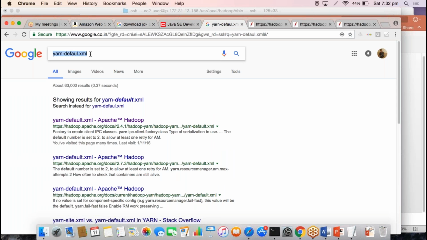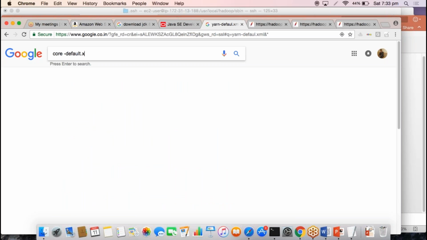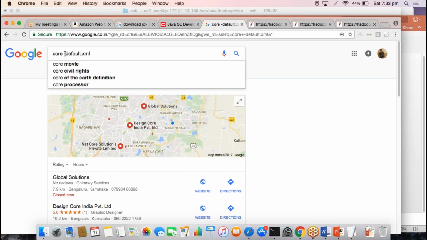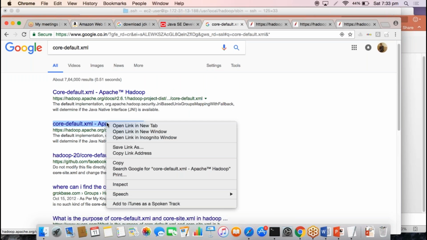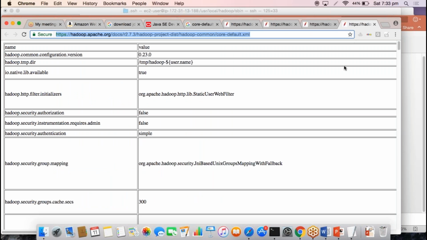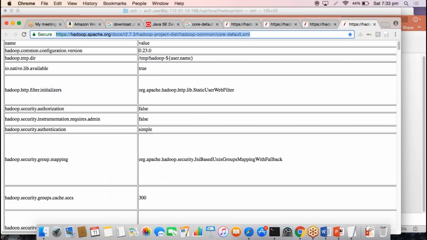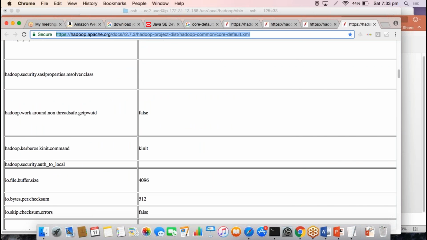Similarly, you can come here and open the core one. Again, you can bookmark this one. So whatever we have learned, you can see that none of the properties started with HDFS, right? Most of the time it's starting with Hadoop or IO.